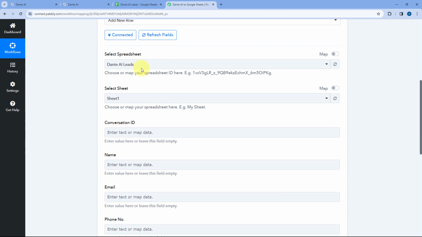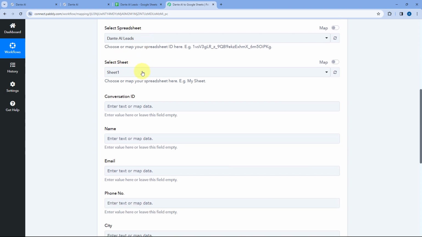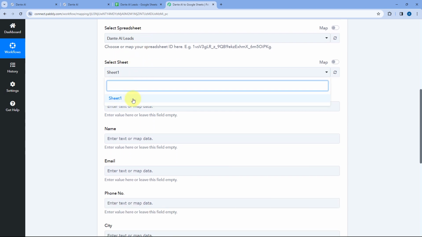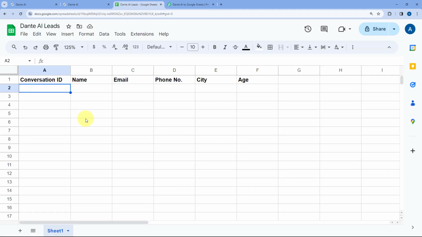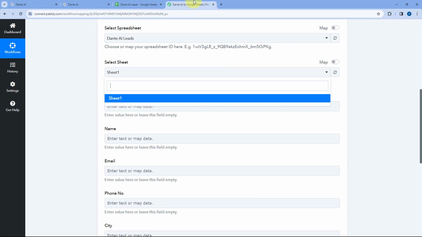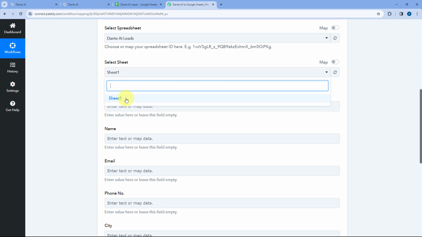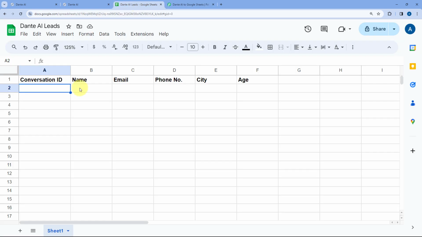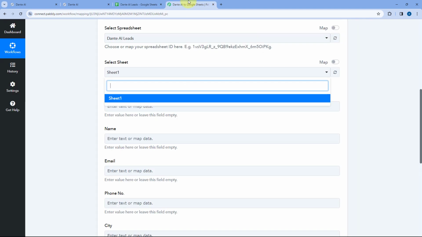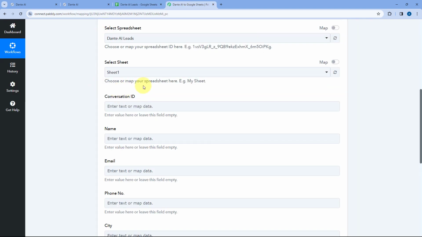After selecting the spreadsheet, it is asking us to select the sheet. So here in this drop-down, you can see only one option named as Sheet 1. This is because in this spreadsheet, I have only one sheet named as Sheet 1. If you have multiple sheets in the same spreadsheet, you will get a list of all the sheets in this drop-down, and you can select that particular sheet in which you want to add the data of the new leads as a new row. So here I have selected this particular sheet over here.